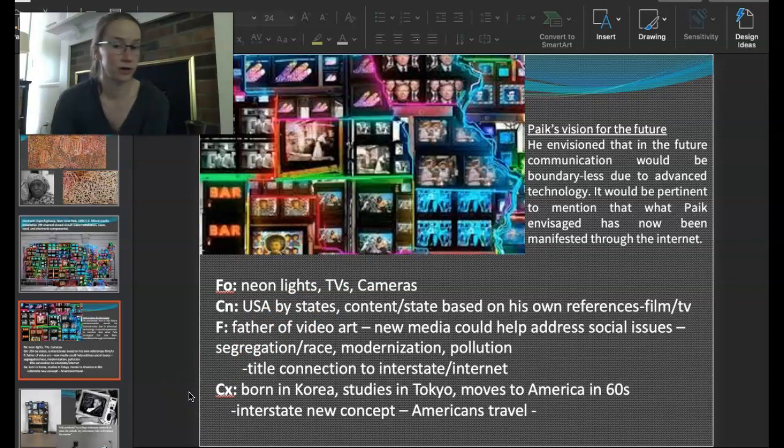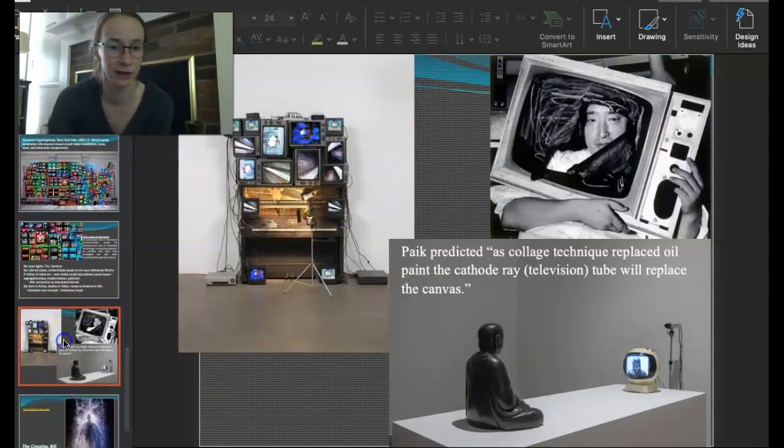And a little more, he was born in Korea, studied in Tokyo, and then he moved to America in the 60s. And that's when the interstate was really becoming a new concept, where Americans were traveling around, and TV was also a really new, innovative way to connect people together.